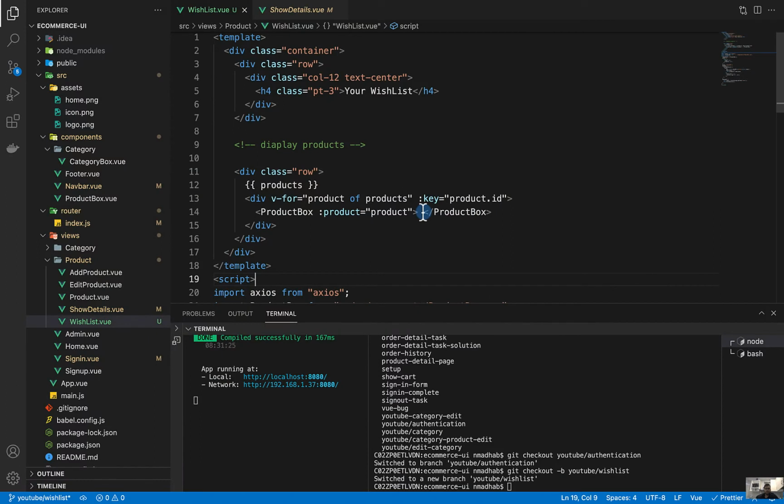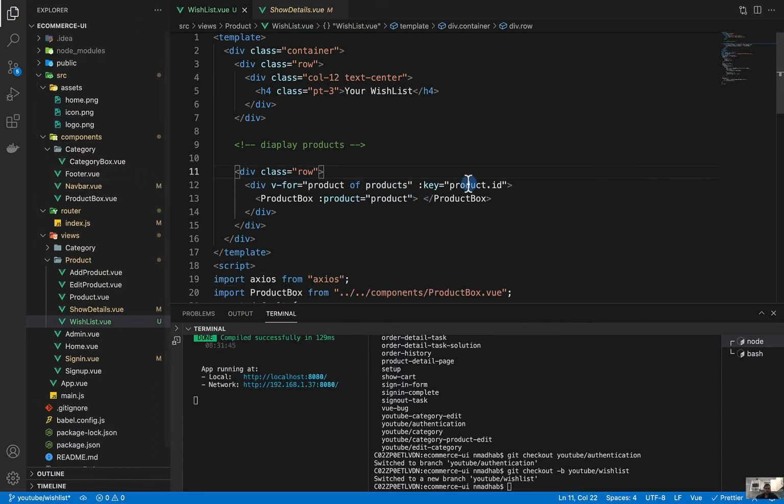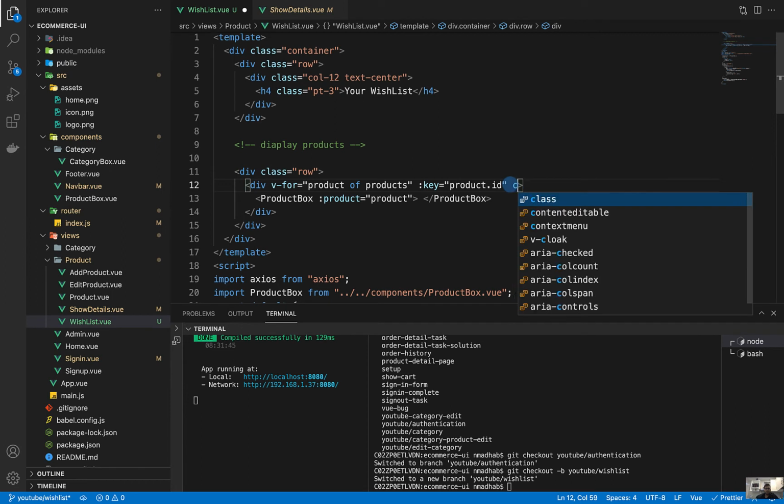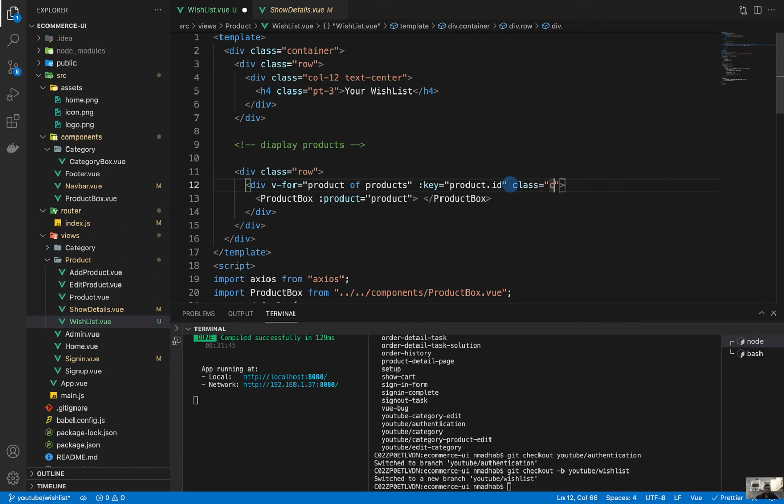Now we just have to clean it up and display it in a nice way. So just give some class column md6, you know the drill. We are displaying 6 in the mid screen, and in the large you can display 4 rows.